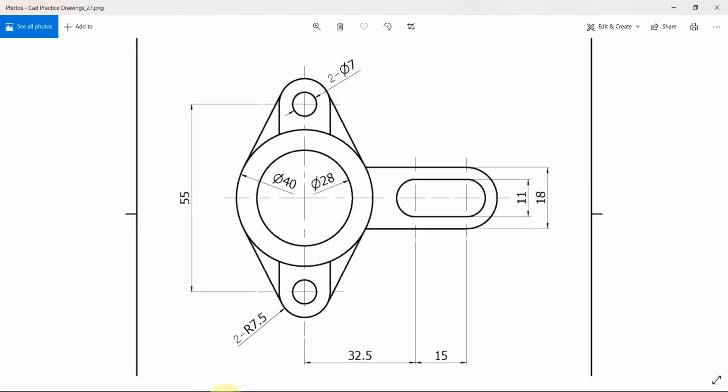Hello again, here we go with another exercise. As you can see here, we have two circles, we have these tangent lines, and we have this slot. So let's start here. The best starting point will be the center of this circle. So as you can see, this diameter is 28 and this diameter is 40.